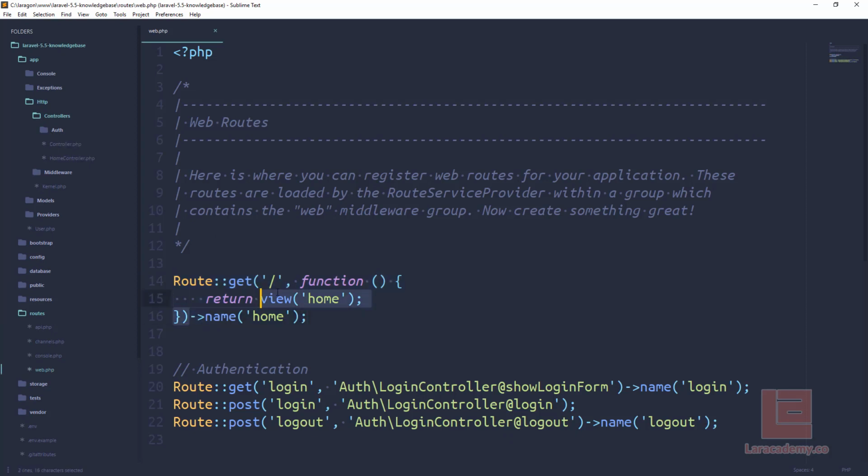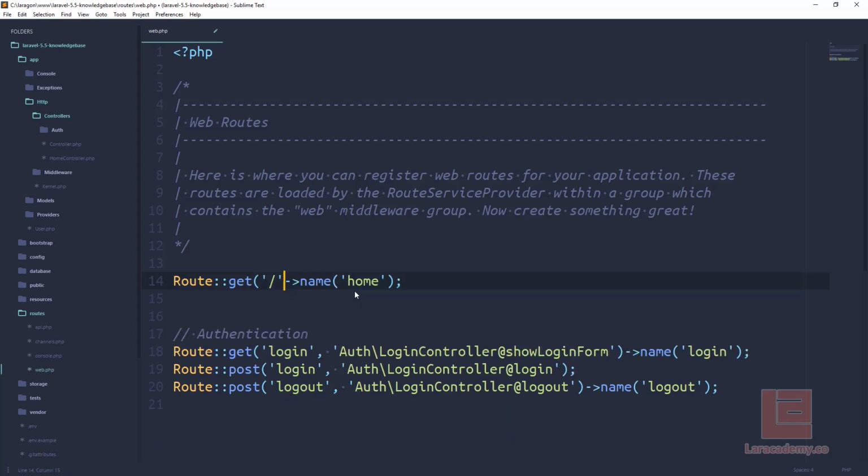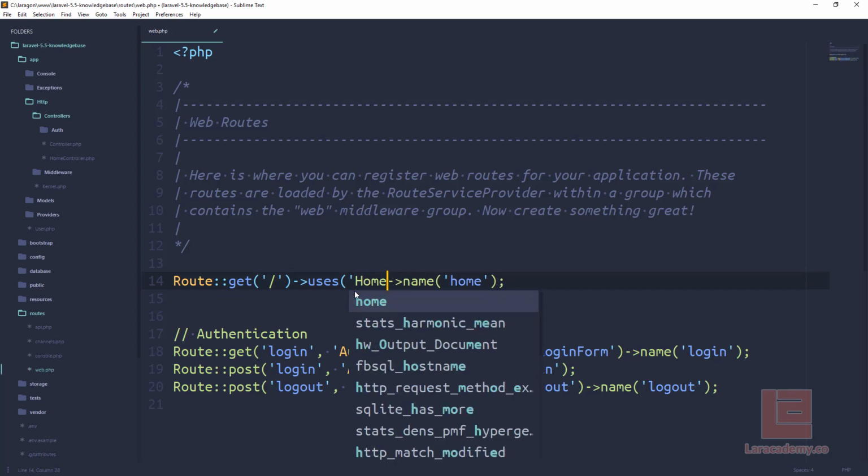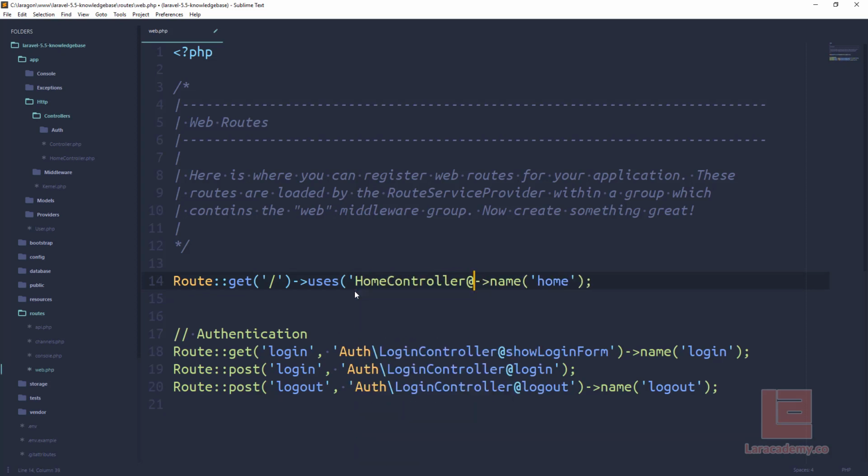Let's go ahead and change this route by getting rid of our closure, and what we want to do is say this route uses, and we're going to use our home controller, and the action that we want to call is index. We'll leave the route name as home as we don't need to change this.